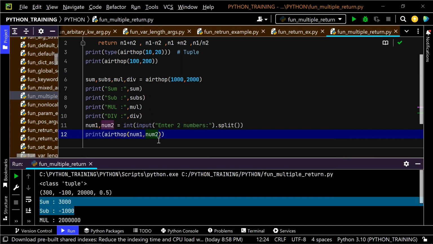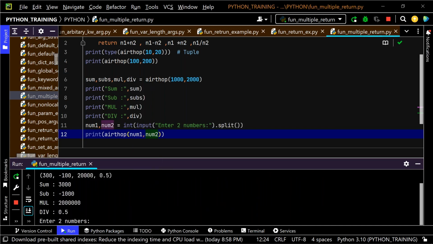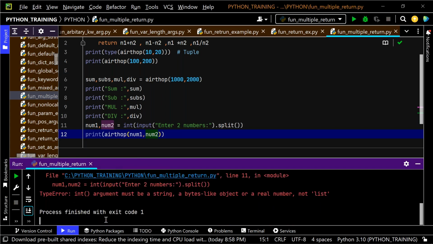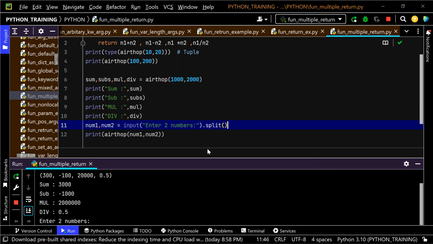If I run this program, you can see it asks to enter two numbers. I'm going to give 11 and 12. Okay, what is this? The arguments must be string, bytes-like object. Okay, that's it. Maybe we can do it this way. Now just run it, and here I'm giving 11 and 12.